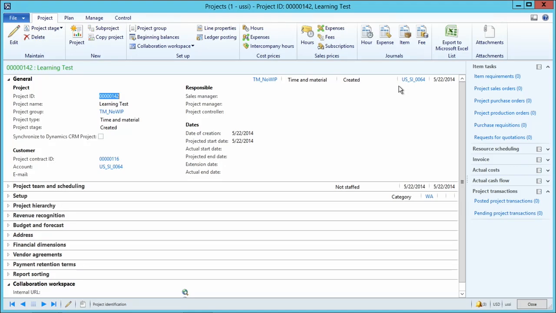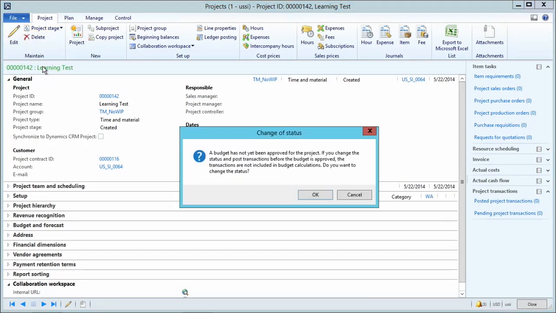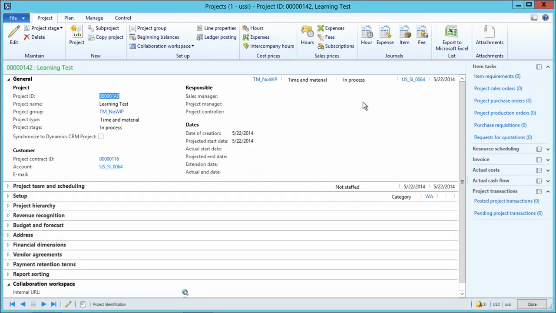Before transactions can be entered, though, you need to set the project stage to become in process. So I'll set the project stage in process. It's telling me here that, hey, you don't have a budget yet for this project. You should really consider having a budget. We'll learn about budget and forecasting in a subsequent module. So I'll just say that's okay for now. And now let's enter a simple transaction.